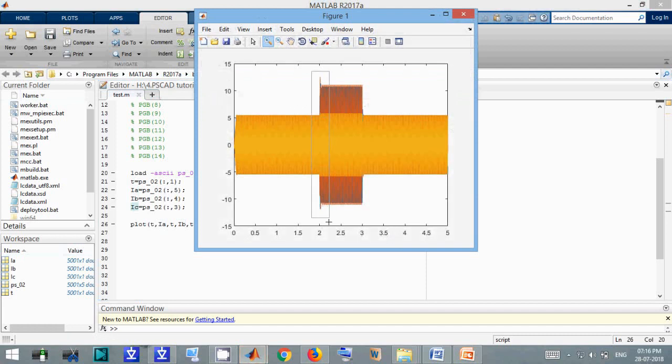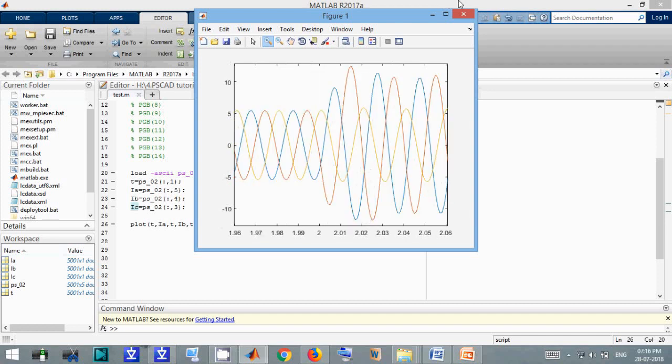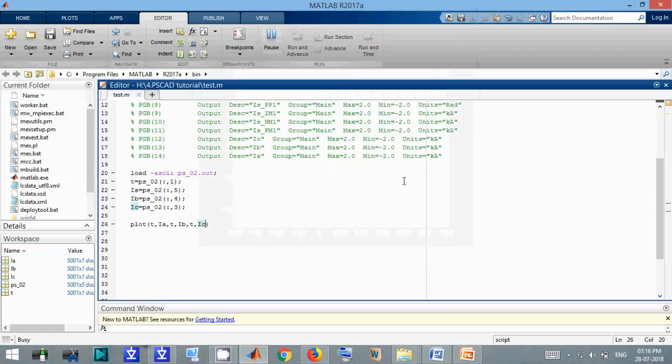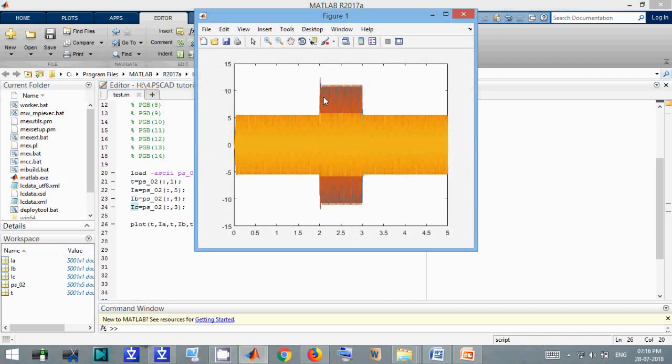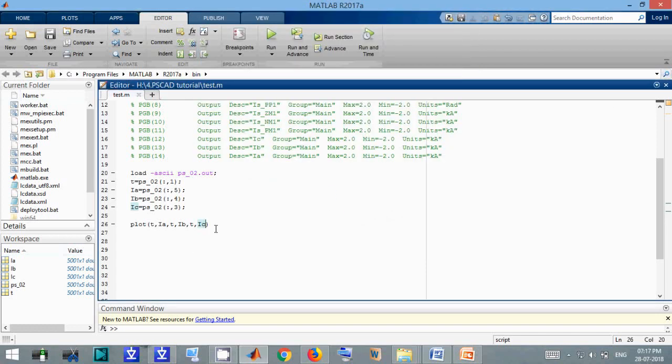So if we zoom it, you will see the three phase currents. Now in this plot we cannot distinguish the different phases, right? Which will be our phase A, which will be our phase B, we cannot distinguish. So we have to give a color code. Say our A phase is red, R for red, our B phase is blue, B for blue, and C phase is K, meaning black.